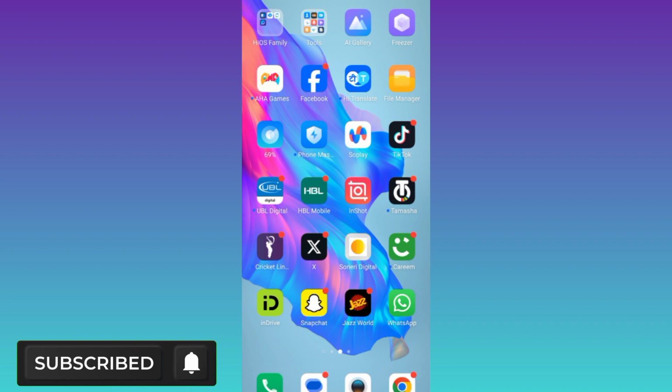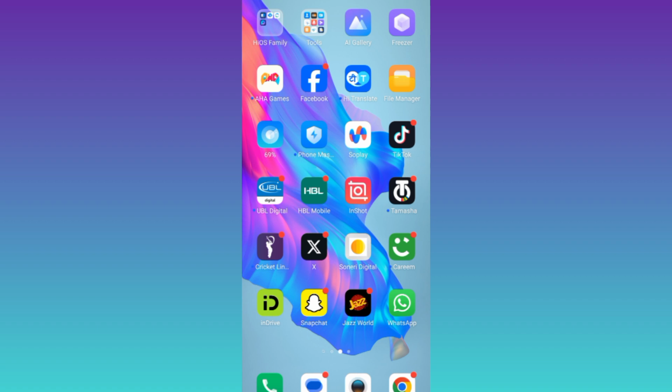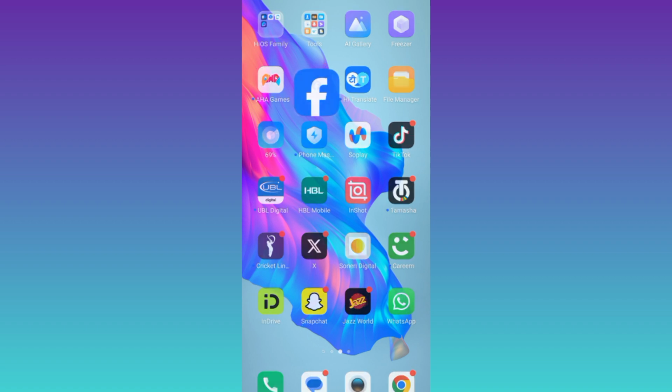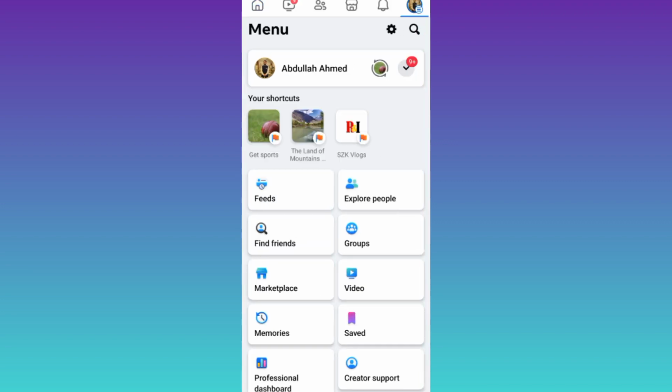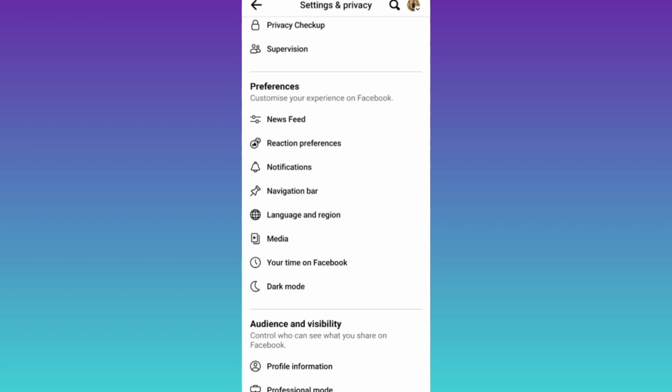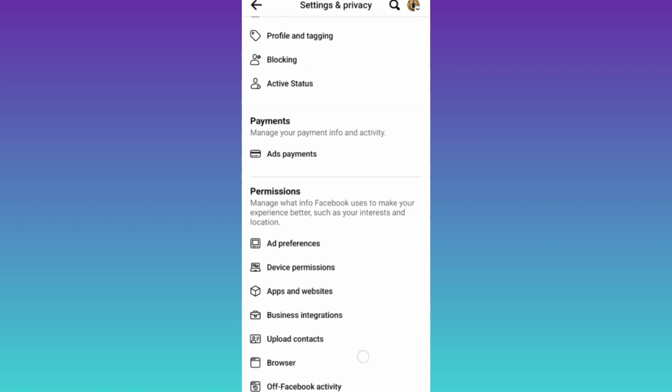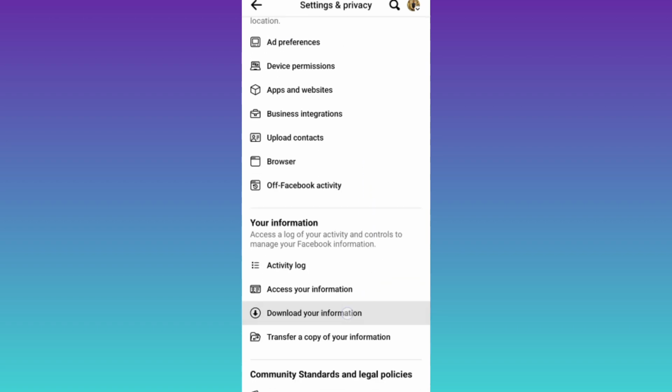So in order to recover deleted draft videos on Facebook, what you need to do is to open the Facebook application, click on your profile's icon at the top right corner of your screen, and then click on the settings icon. Now scroll down and click on this option that says download your information.